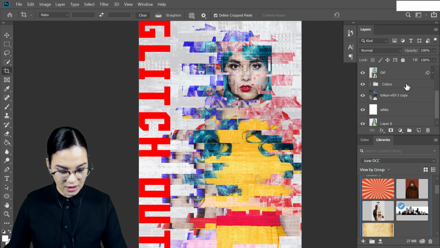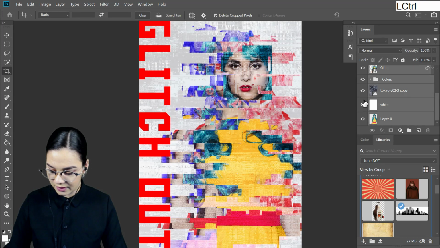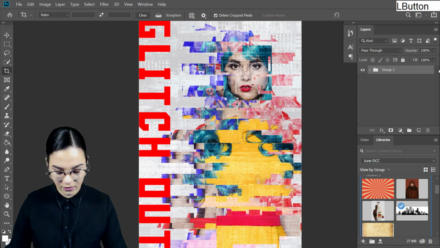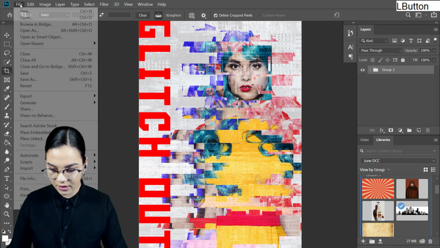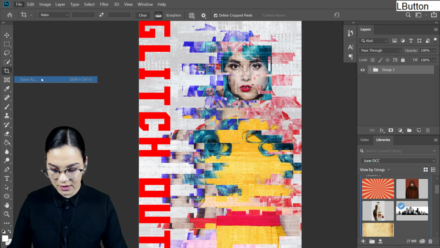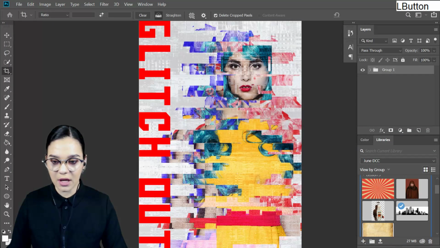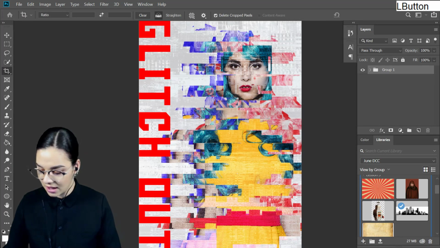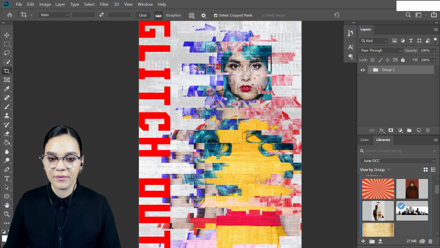Here, let me actually group all this. Can I save? Let's go File, Save As. There we go. And I'm going to come over here and name my piece. I'm going to name this Glitch. And I'm going to go over and put it in the proper folder here.